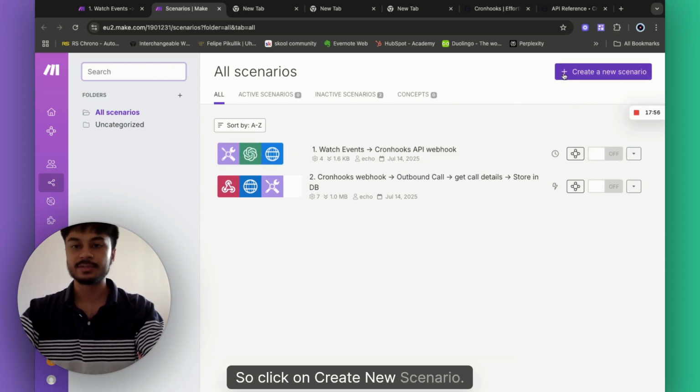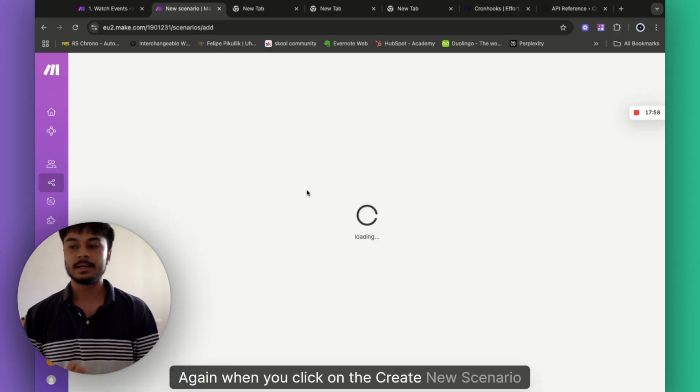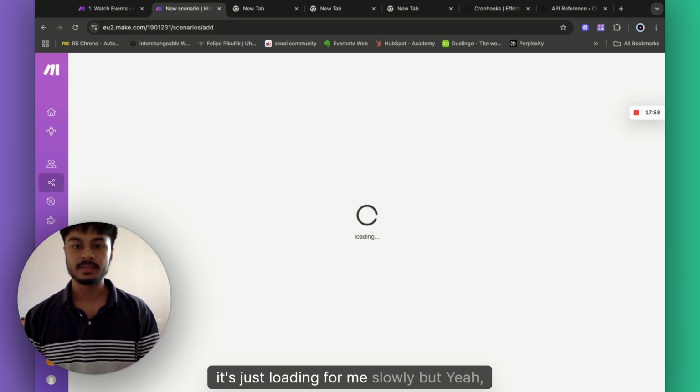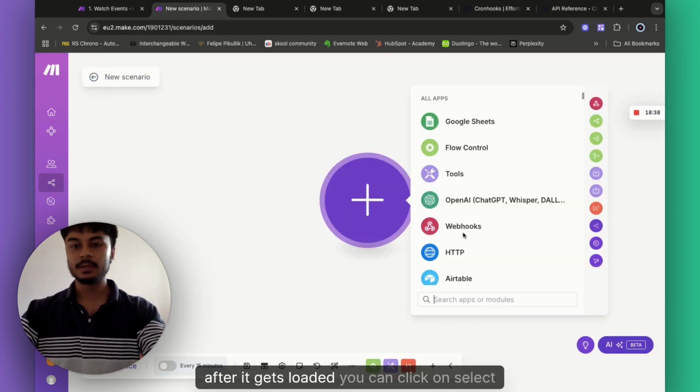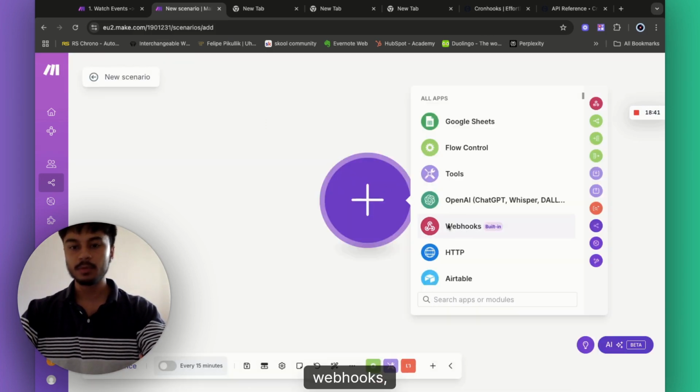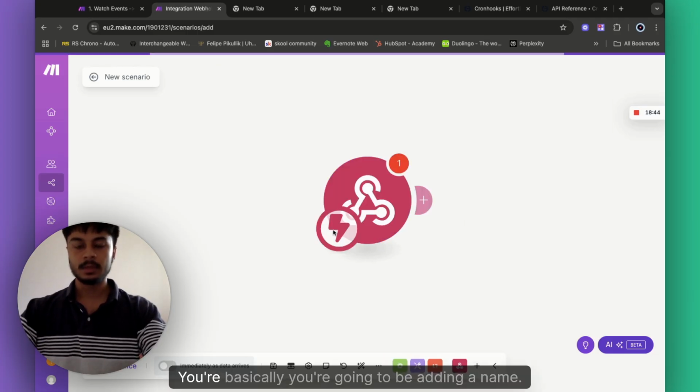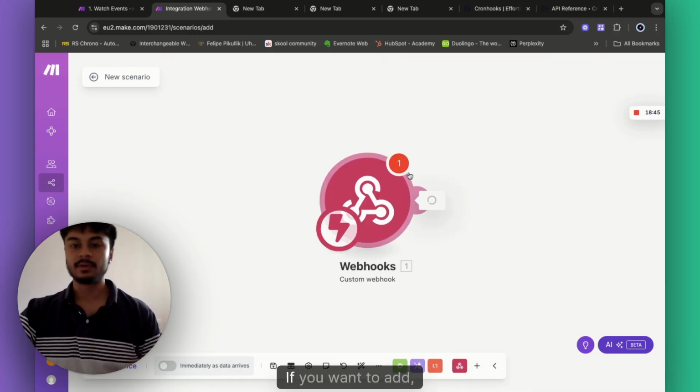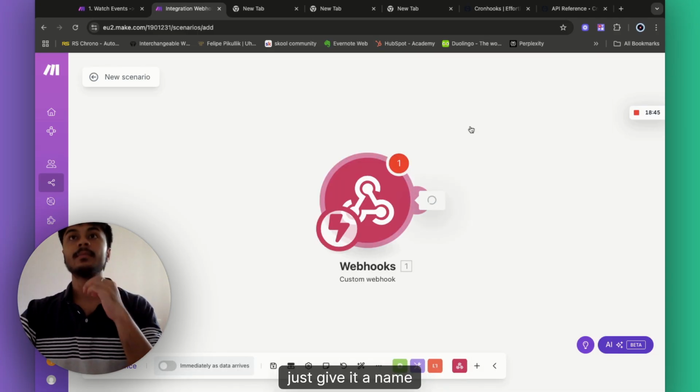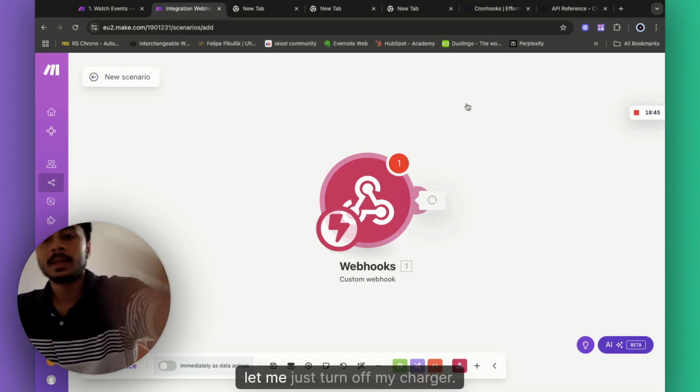So click on create new scenario again. When you click on create new scenario, it's just loading for me slowly. But after it gets loaded, you can click on select webhooks, create a custom webhook. You're going to be adding a name if you want to add. Just give it a name, and then let me just turn off my charger.